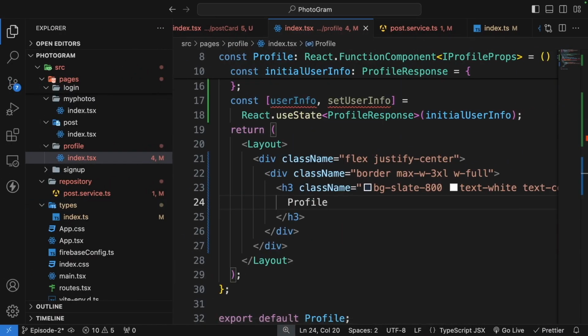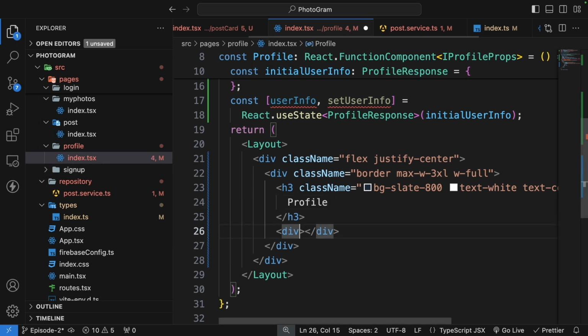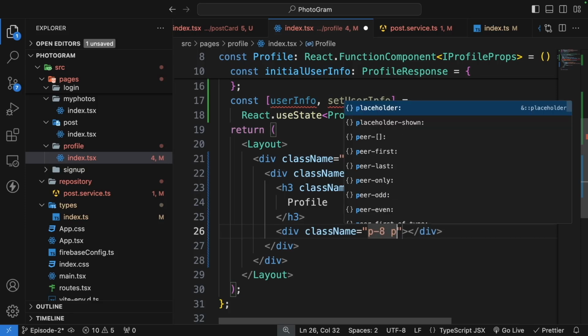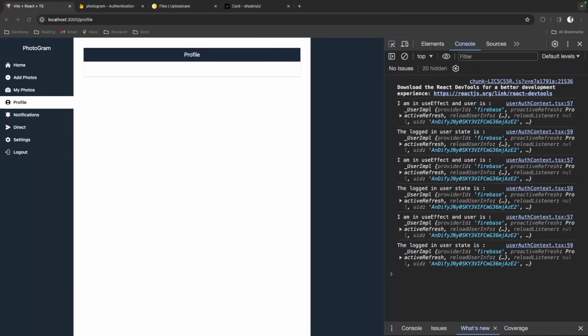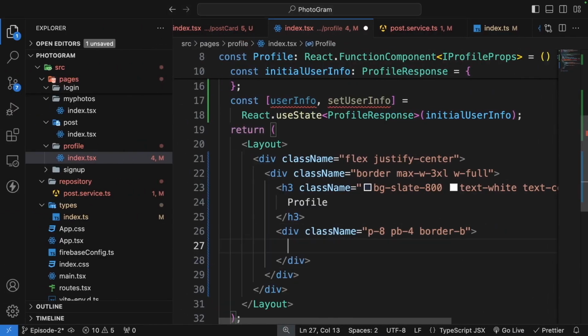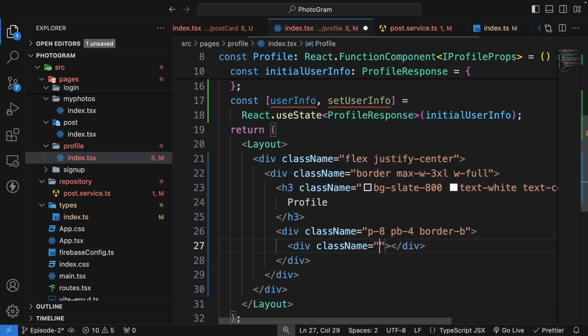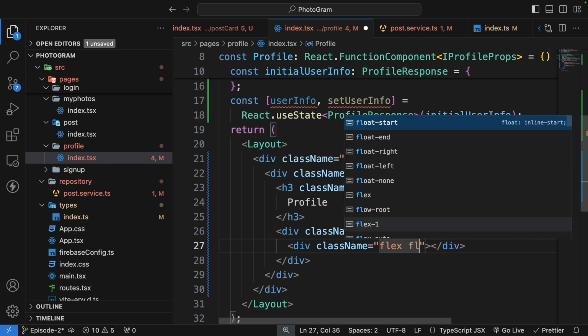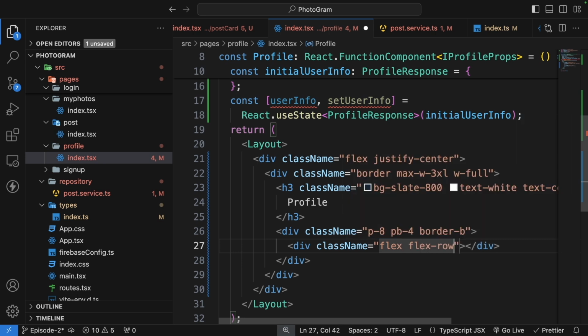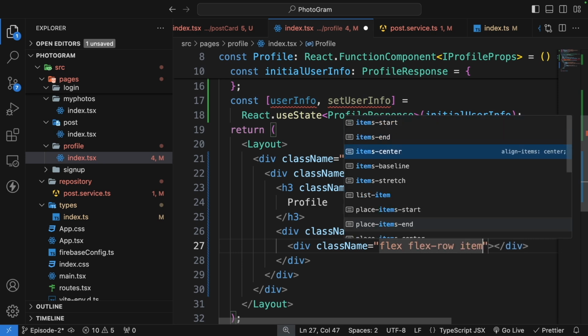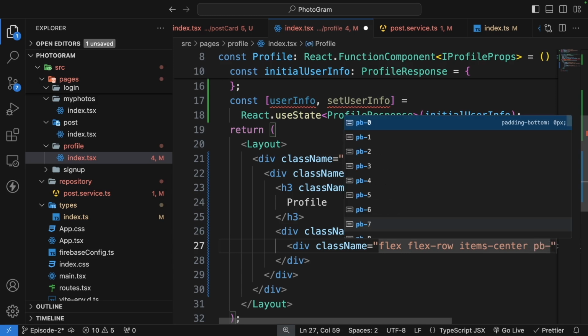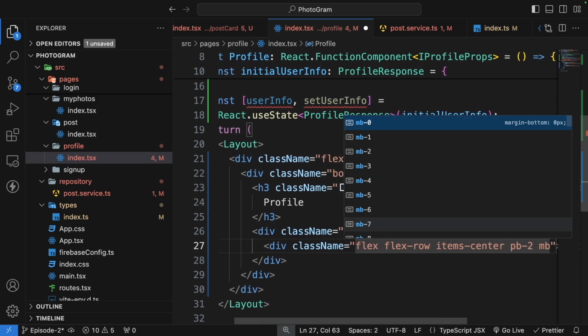After that, what we will do is we are going to have a div, and I'm going to use the class name. So the class name would be, I will have the padding as 8, then padding bottom as 4, and I will have the border bottom. All right, so we have this border bottom, and then inside that I'm going to have a div. So I'm going to give a class name here, and this class name will be the flex. I will have the flex row. All right, I will have my items in the center. I will have the padding bottom as 2 and margin bottom as 2.